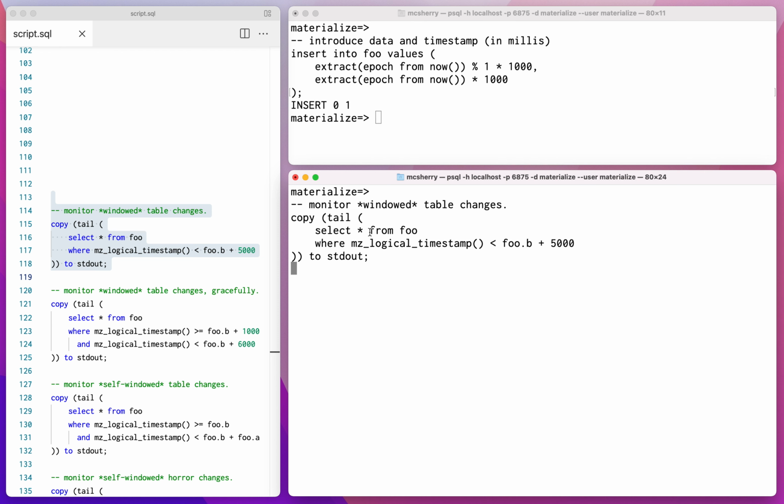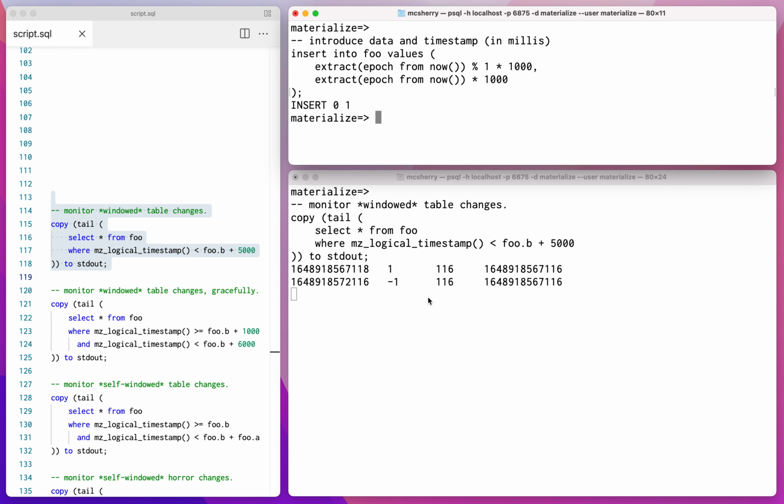Actually, it's a little bit of a cheat. I'm not printing out MZ logical timestamp anymore, because if that's changing every millisecond, it would be very spammy. So in fact, Materialize just doesn't let you do this. But if we go and introduce some new data here, we see it produced in the output. And in just a moment, here we go, we see its retraction, which is sort of cool.